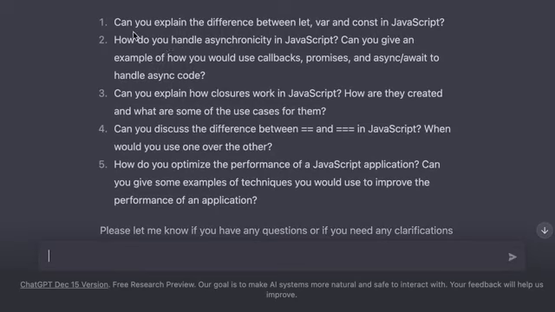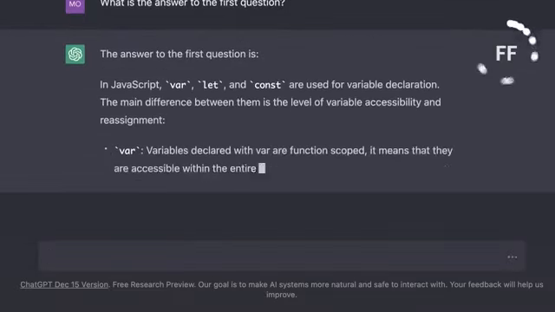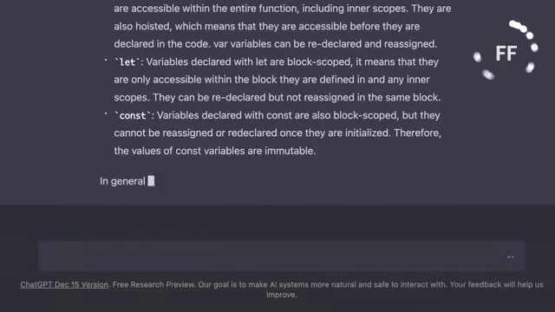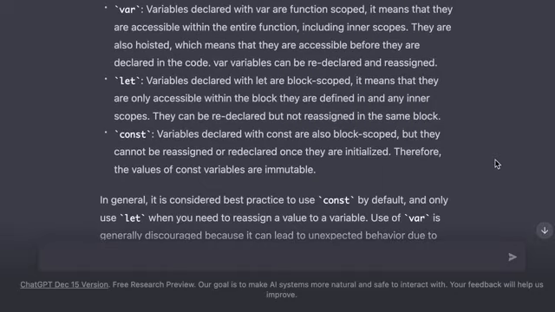Now, let's say you don't know the answer to the first question. You can ask a follow-up question. So the beauty of ChatGPT is that it remembers everything you have told it in this conversation thread. So here we can say, what is the answer to the first question? Again, we get a very comprehensive, detailed answer.